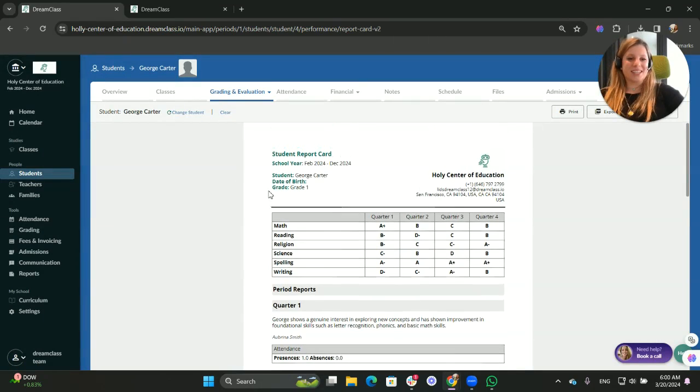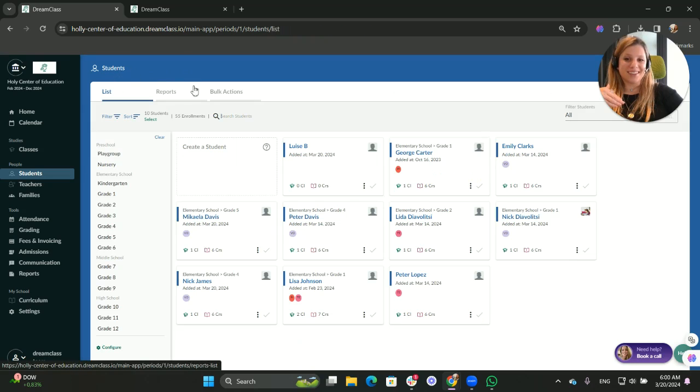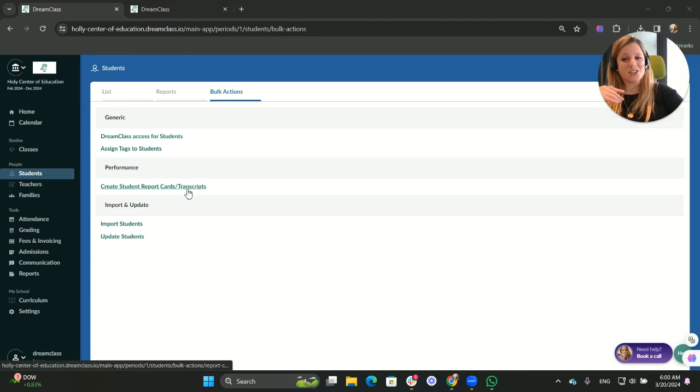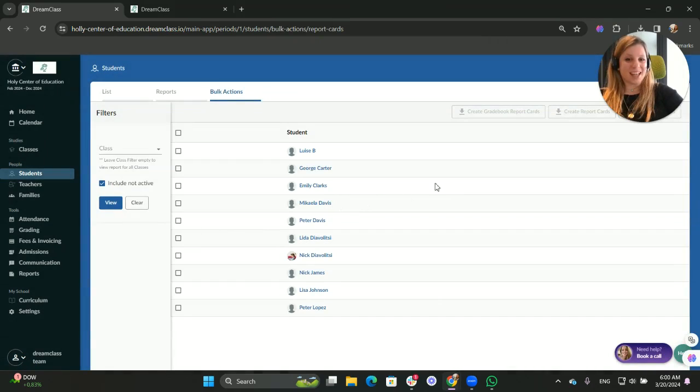So over here, you can see how beautiful and neat that looks, and you don't have to do that manually anymore. Now, in order for you to print them all for your students, you can go to Students, Bulk Actions, Create Student Report Cards, and just like that, you can issue in your next grading term all of those report cards into a single zip file, which you can then print.